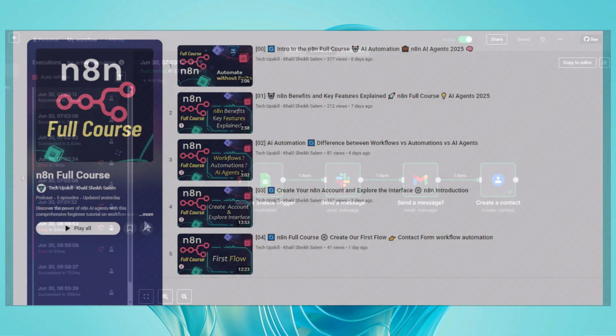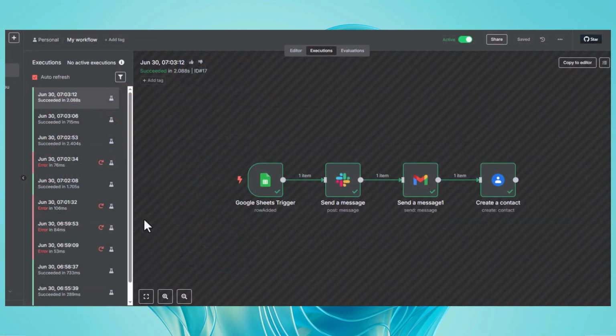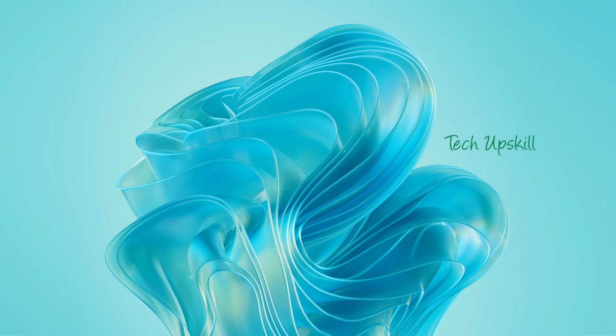In today's video, we're going to build a complete workflow from scratch using the automation tools you've already started learning in this course. You'll see exactly how to create an automation that handles new client requests step by step. We'll start with a Google Sheet as our trigger, send a Slack message to notify the team, automatically email the client using Gmail, and finally add their contact to Google Contacts. This is a practical, real-world automation that ties together everything we've covered so far and helps you get comfortable building useful, functional workflows. And now let's dive in and get started.